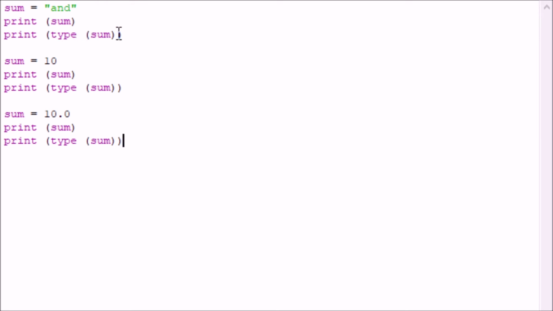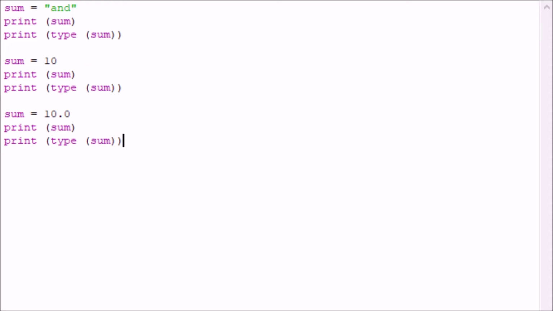Now, the type of that will tell you whether it's a string, whether it's an integer, whether it's a floating point number. And then you reassign the value of sum, and you call it 10, and you do the same thing, and you reassign, call it 10.0. Clearly, you expect this to be showing up as a string, this as an integer, and this as a floating point number. Notice how the print command has all the nested things, how you do the sum first, and then you identify its type. So we're always dealing with parentheses, solving them from the inside out.